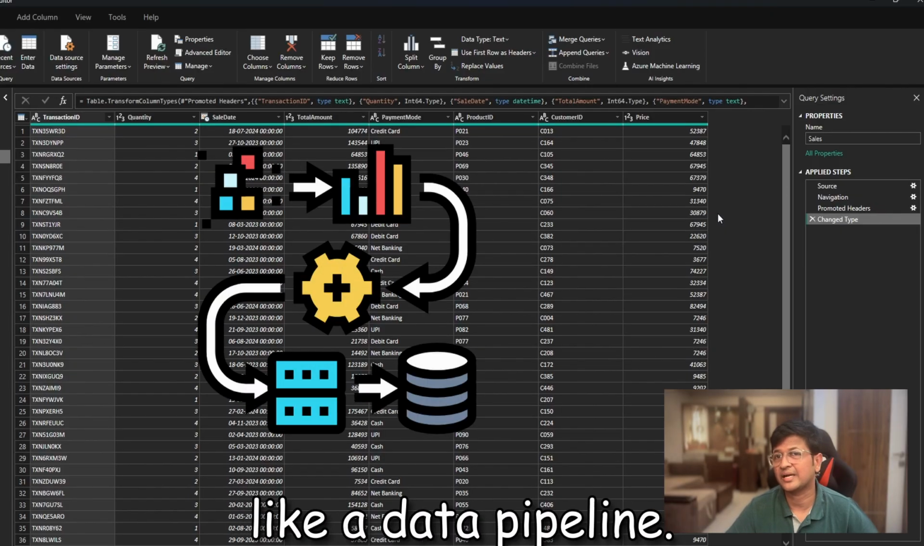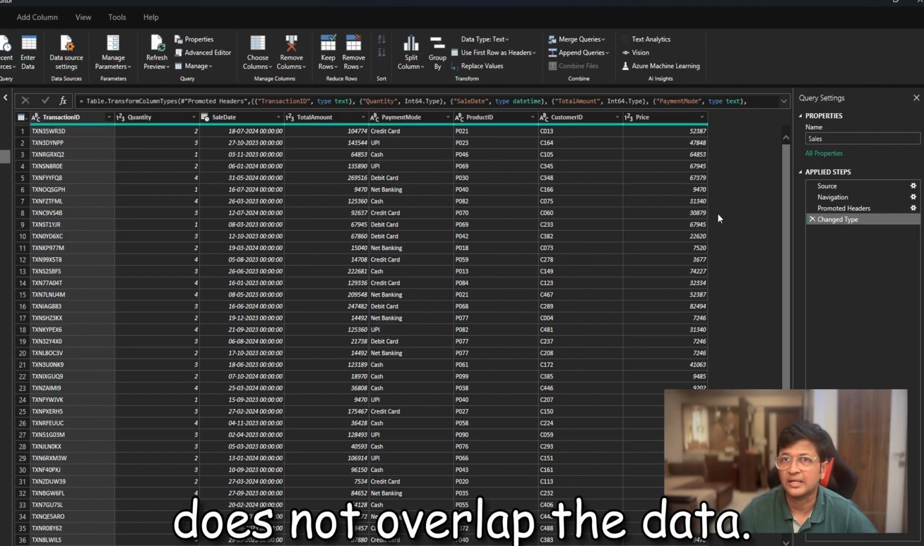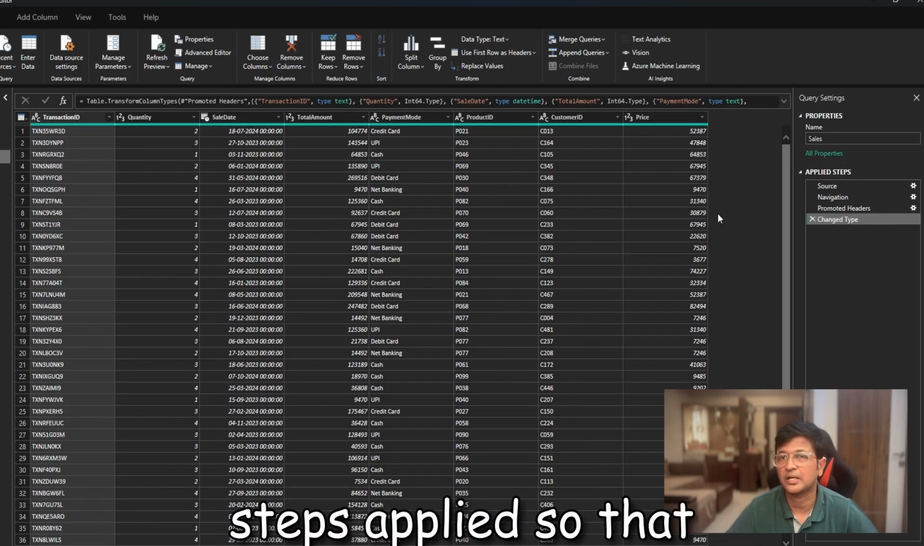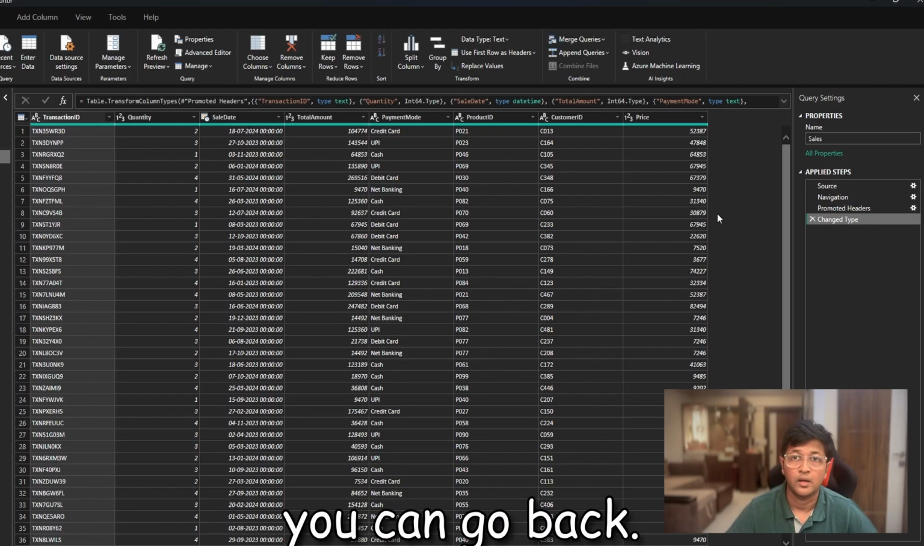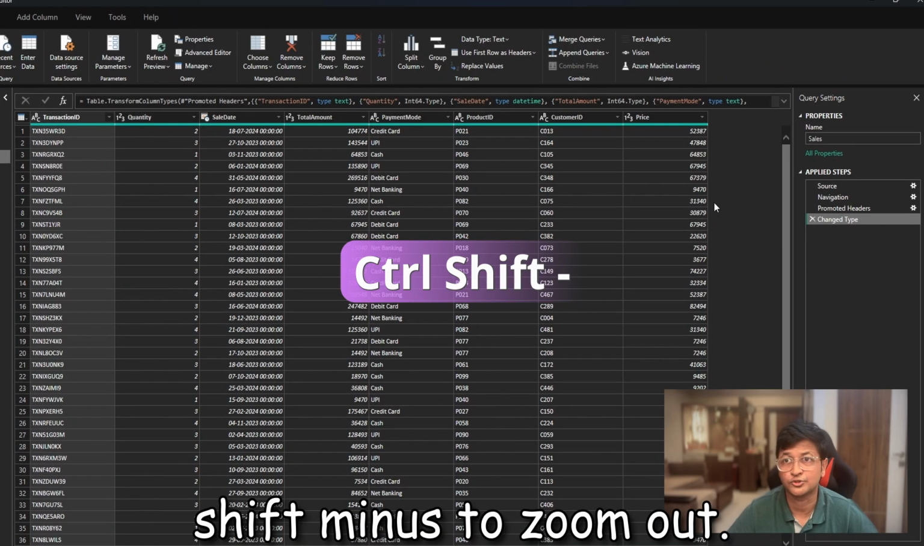This basically behaves like a data pipeline. So what happens is it does not overwrite the data, but what you see is steps applied so that whenever you want, you can go back. You can just hit Control Shift plus to zoom in or Control Shift minus to zoom out.